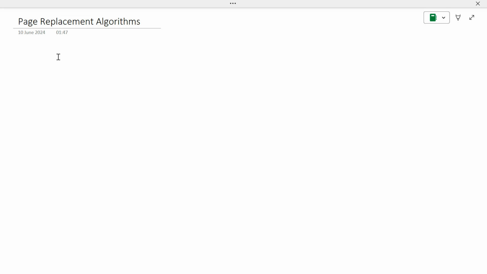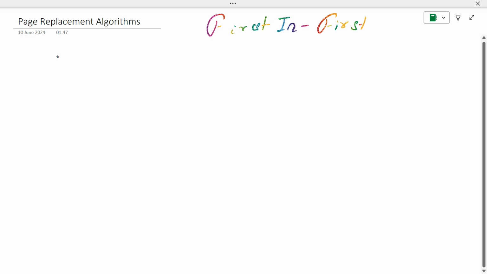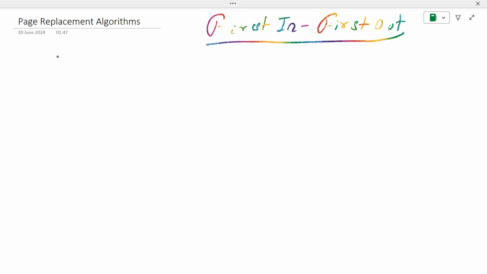And there are certain algorithms that we are going to see in this lecture. So, okay, let's start with one of the most common algorithms, that is first in, first out. So whatever has entered first will go first, right? So let's say we have a reference string of pages. So we will be given some reference string.